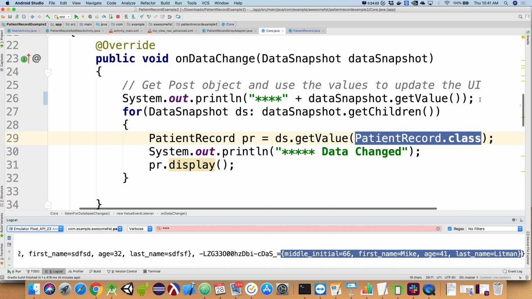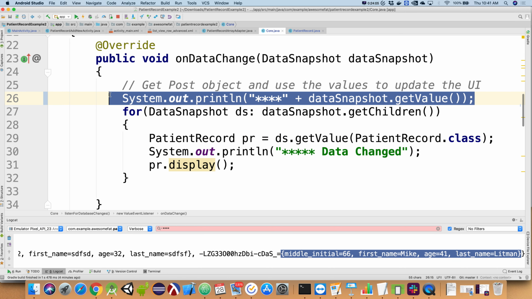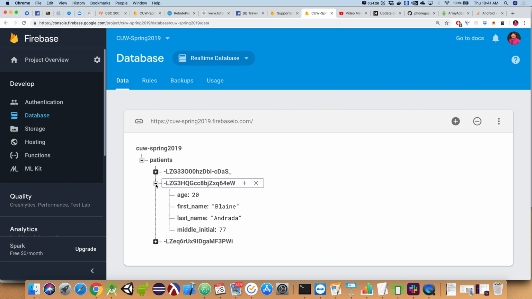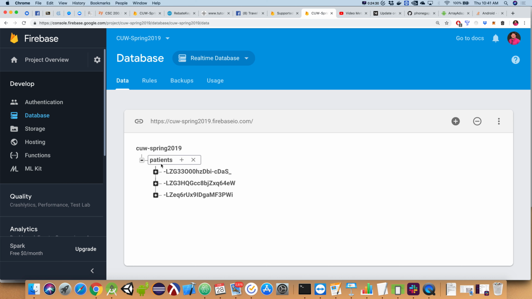Well, we've seen our top level data snapshot. That top level data snapshot says, I have a key called patients and here is all your patients. Okay, which is a comma delimited list of name value pairs. Now, if we look at our database here, here's my patients. This is the first guy. Now here, we'll see there's 3 of them here, right? There's my 3 objects.